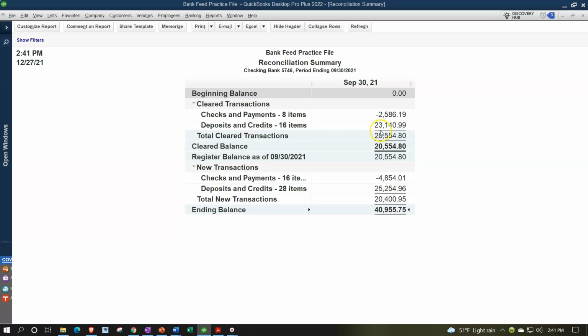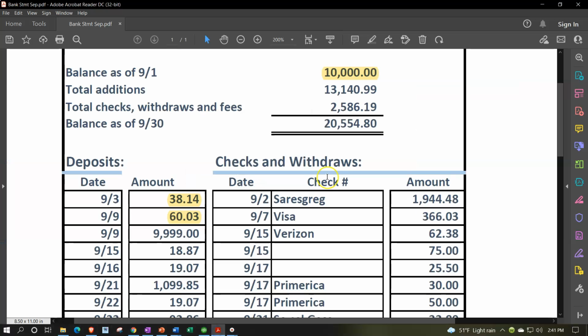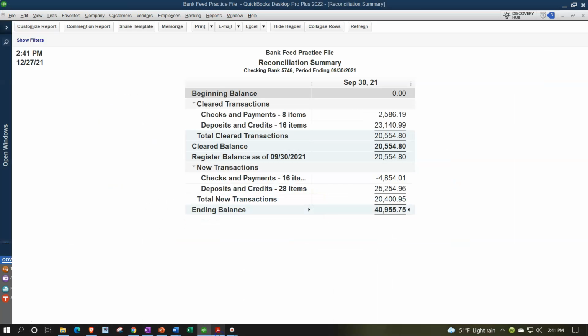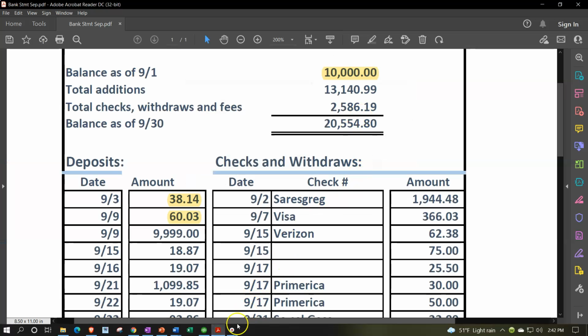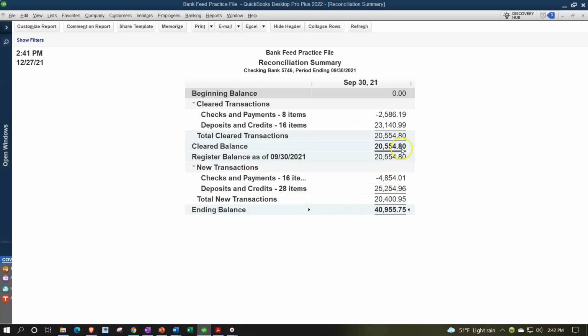But if I look at the 13, it's the 23,140.99. That includes the beginning balance, 13 plus the 10. That's why that first bank rec is going to be a little bit different. And then negative 2,586.19. There's that for the ending balance of the 20,554.80. There is that. So that basically just mirrors the amounts that have been cleared, which will line up exactly next time with the beginning balance rolling over and be correct.